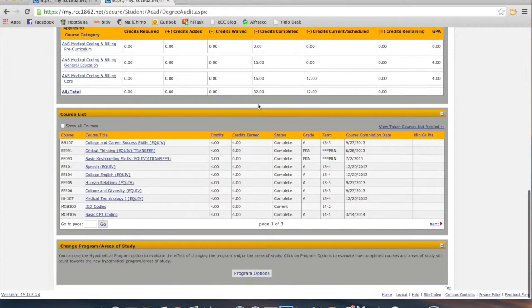This section down here, the course list, this will show you what courses you've taken so far and also your grade in those courses. So for example, for these top few courses up here, you can see in the status column, it says complete. And then the grade is in the next column right here. So the student has gotten all A's, which is great. If you're currently enrolled in the class, the status will say current.